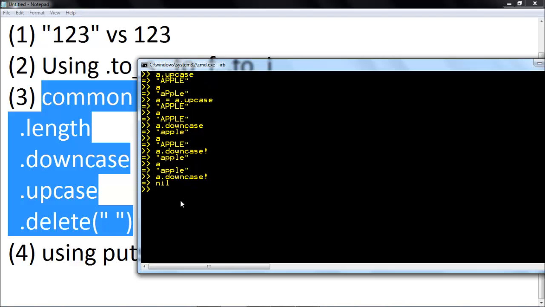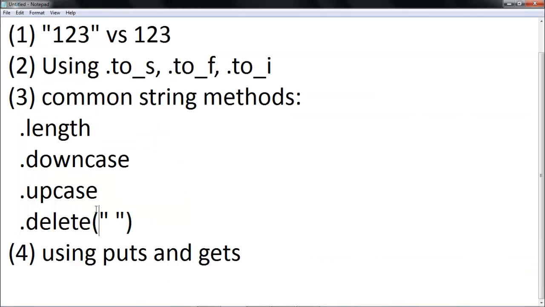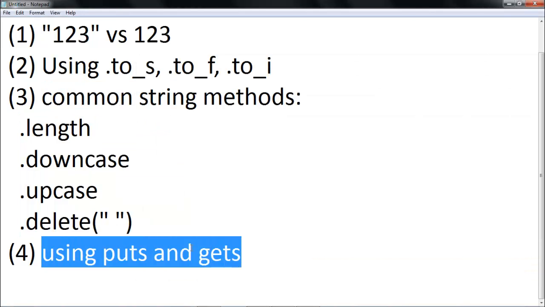What about delete? What is in A? "apple". A dot delete "pl", or I put "lp", same thing. This operation does not affect the value in A, but it returns a string without the characters L and P. All the P's are removed, all the L's are removed. Now this delete method is case sensitive, so capital L is not the same as a lowercase l. Okay, let's move on to the last part, using puts and gets.